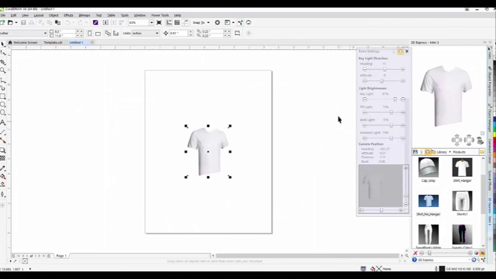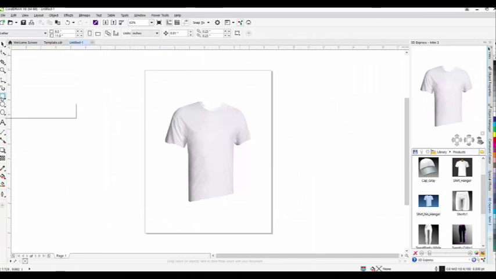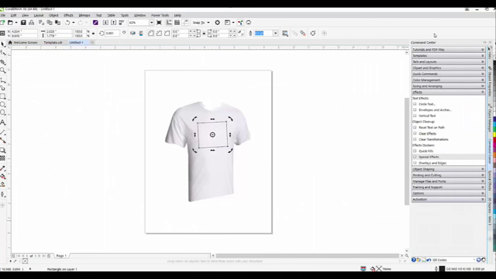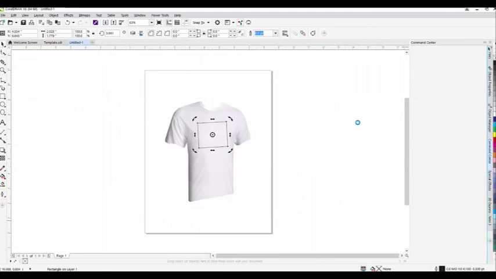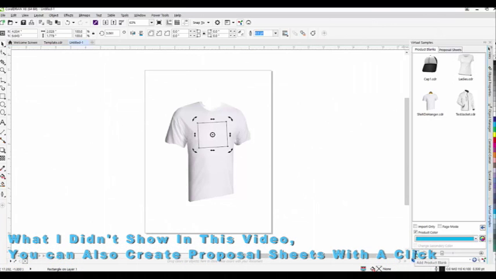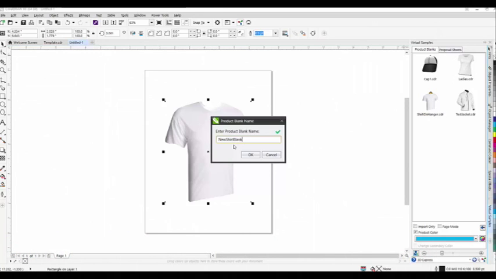And all you have to do to make this a live virtual sample is just draw a rectangle where you want the design. I'll rotate it a little bit. Then you load Smart Designer's Virtual Samples Docker. There's just one button. Just click on the one button down towards the bottom there. Give the blank a name, and hit OK. And you can use this over and over again.